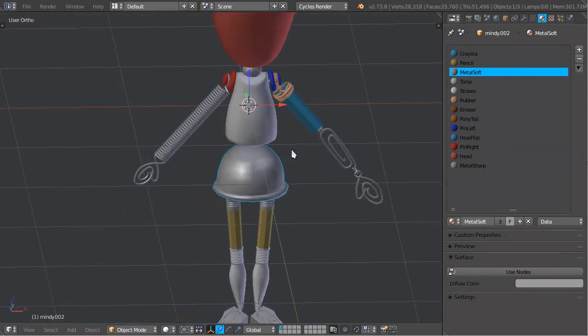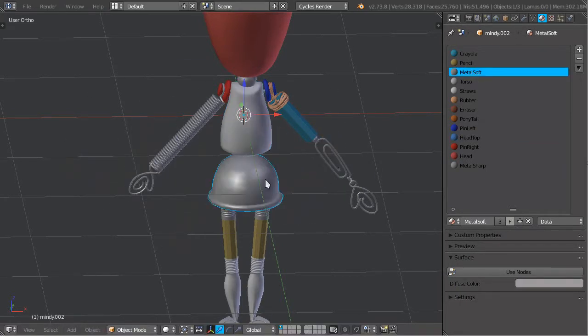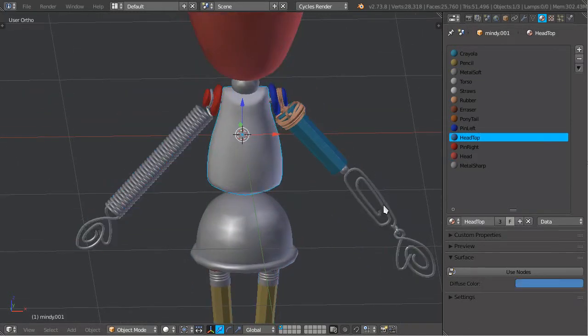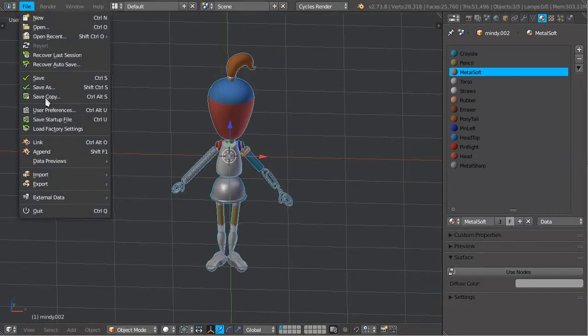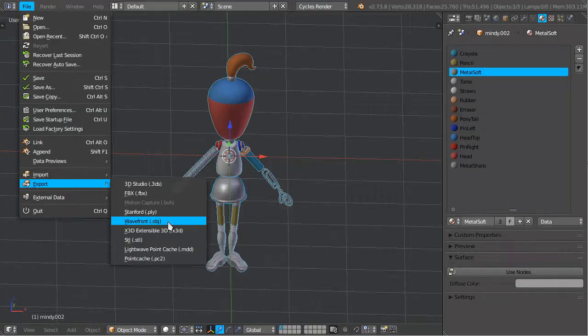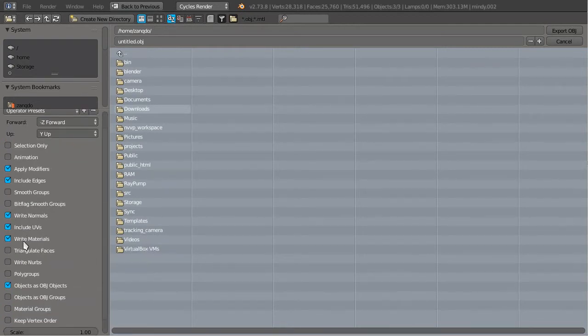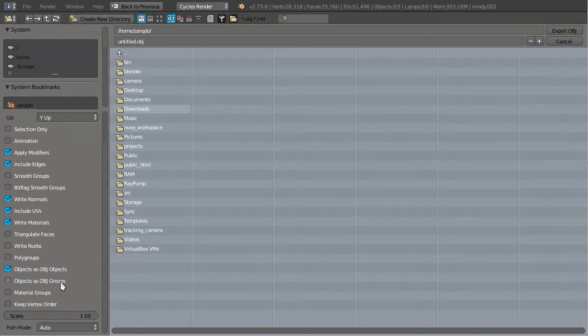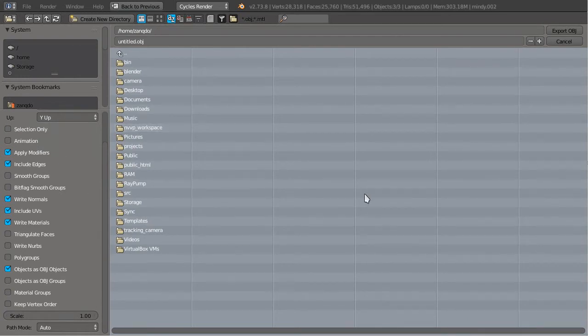Also, if you have different objects, like this are completely separate objects, this doesn't really matter, because what matters is they have assigned different materials, as I said. So when exporting, be sure that your exporter has the MTL and materials options enabled. For example, here write materials, and I think that's enough for this is in Blender.